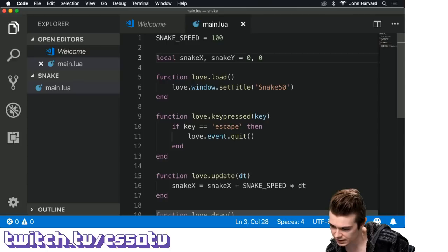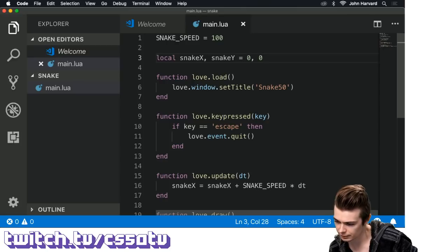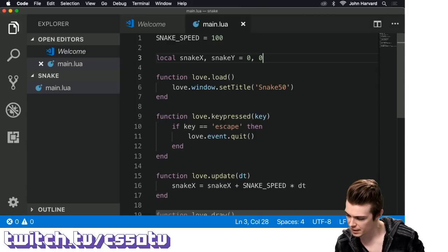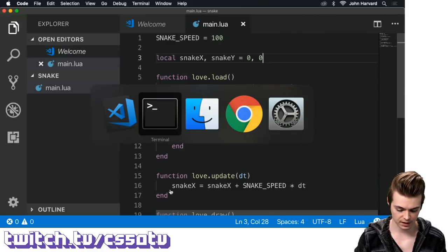Andre asks: is LÖVE's delta time constant, or will it theoretically be a larger value if the frame rate drops? Is there an equivalent to Unity's fixed delta time in LÖVE2D? The first answer, yes, it will be a larger value if the frame rate drops. And in terms of fixed delta time, I do believe it does.